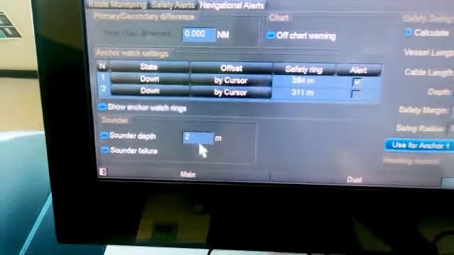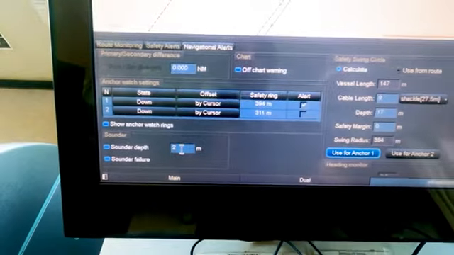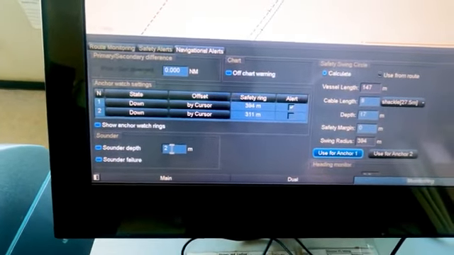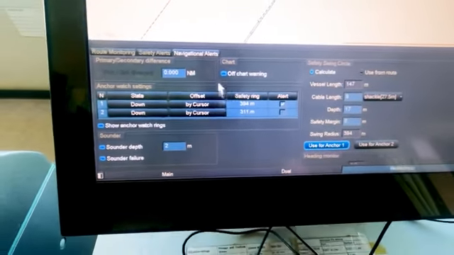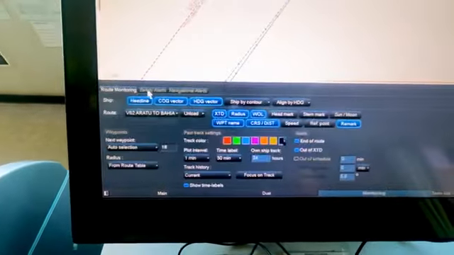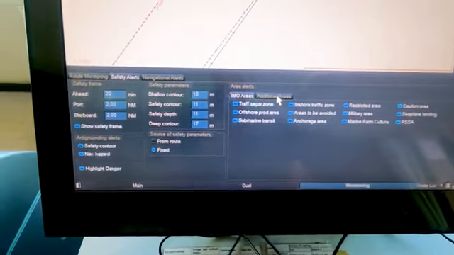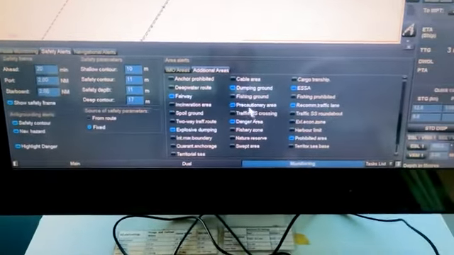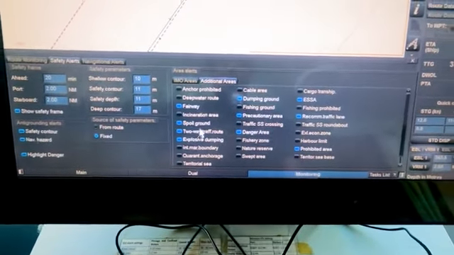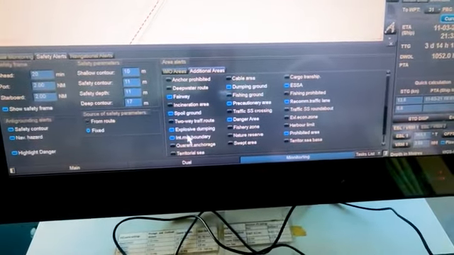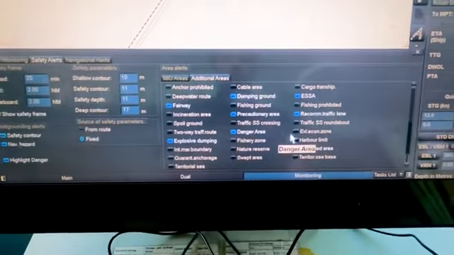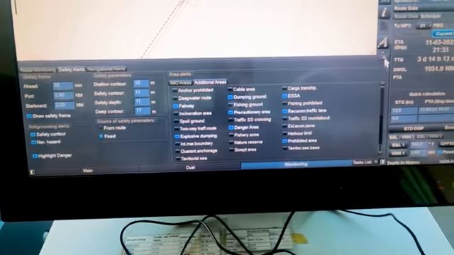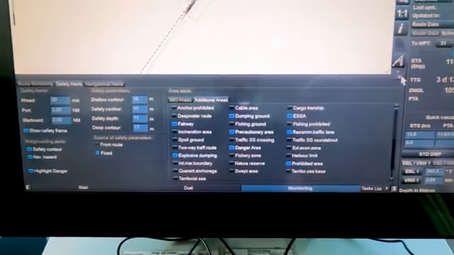And here you have an alarm function for if your ECDIS is showing less depth. If your echo sounder is showing depth less than 2 meters, then also you will get an alarm inside the ECDIS. So that's an important function. And here, additional areas are the areas where you can select traffic separation, spoil ground. If your ship enters these areas, again you will get a warning. You can select as many as you want, but I don't select these unnecessary areas because otherwise you will have so many alarms coming on your ECDIS. That's it.